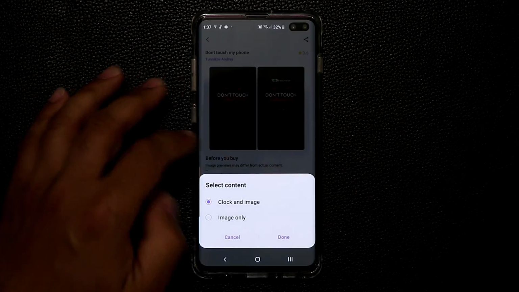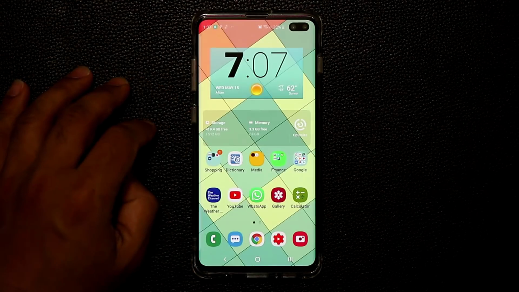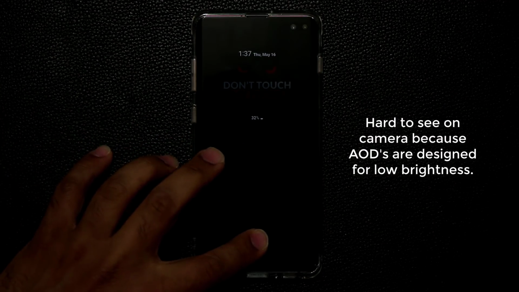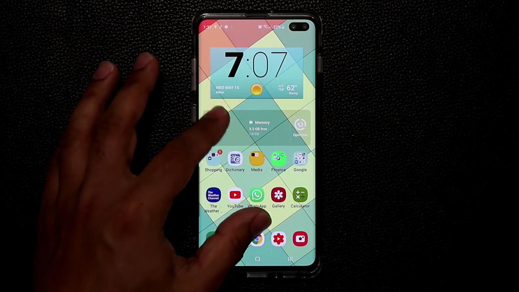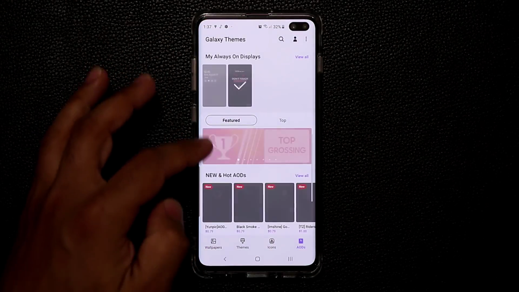So I'm going to apply this. Click on done. And then I'm going to go out. Just lock the phone real quick. Tap on the screen. And as you can see, you're seeing that great stuff right over there. Okay. So let's go back out. So make sure that you go here to the themes and actually explore the always on display options.